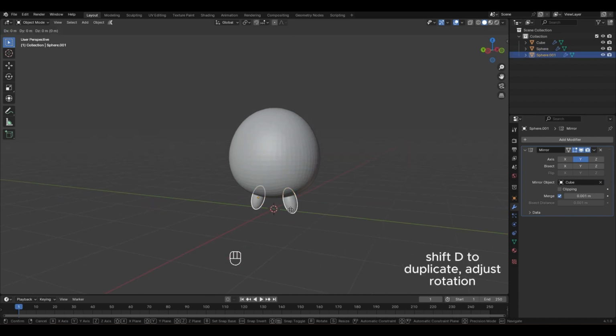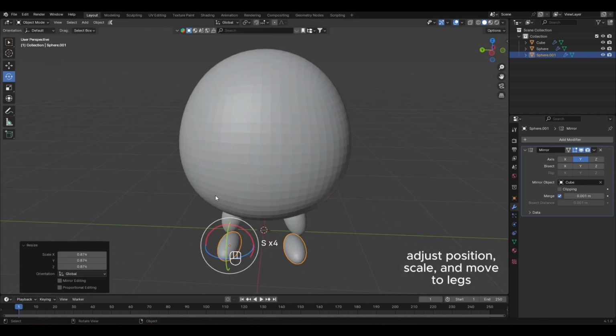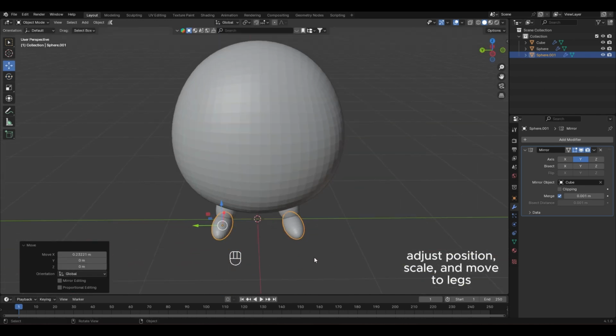Shift D, duplicate, adjust rotation. Adjust position, scale, and move 2 legs.